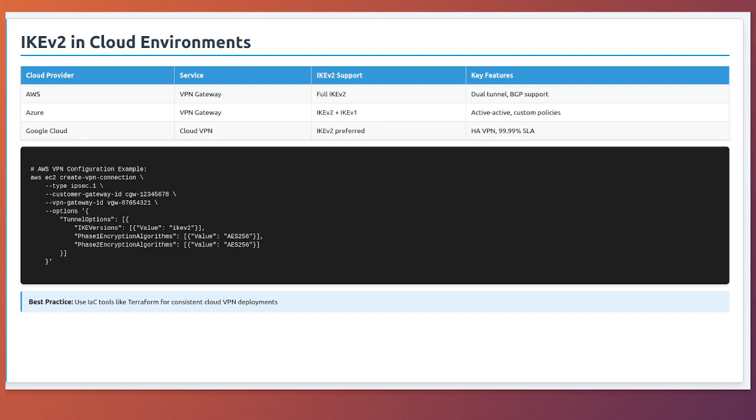My recommendation is to use infrastructure as code for cloud VPN deployments. Tools like Terraform or CloudFormation make it easy to deploy consistent configurations across environments. They also make disaster recovery straightforward. If a region fails, you can quickly deploy the same configuration elsewhere.